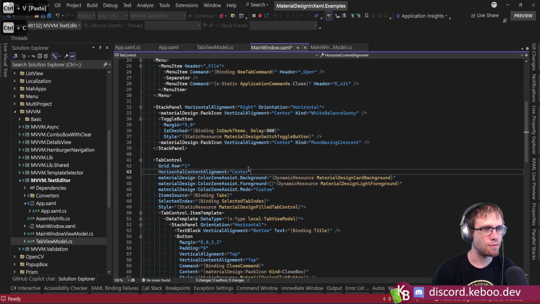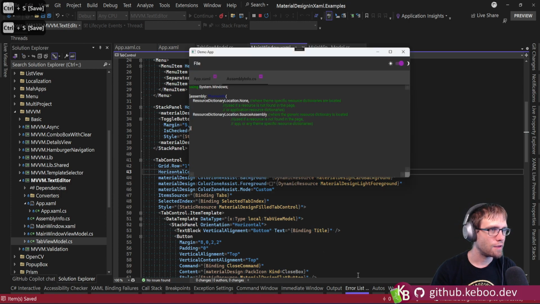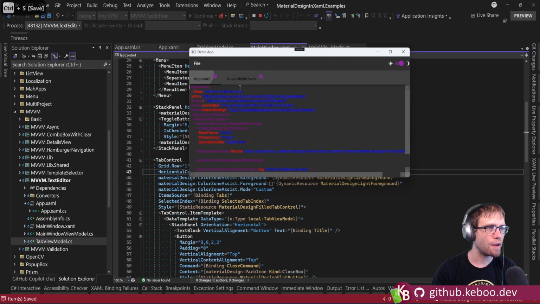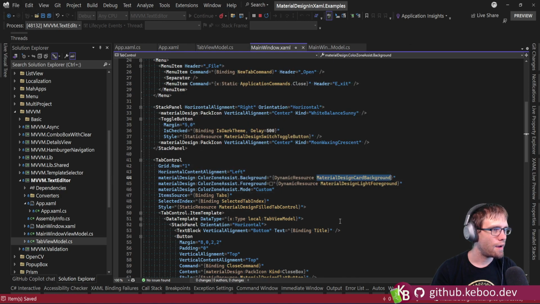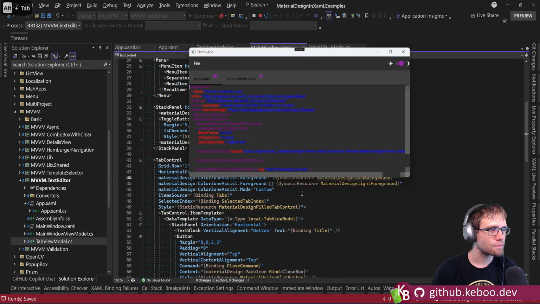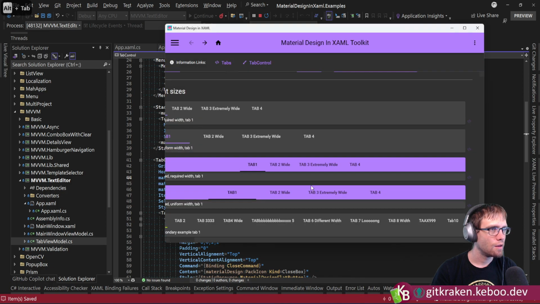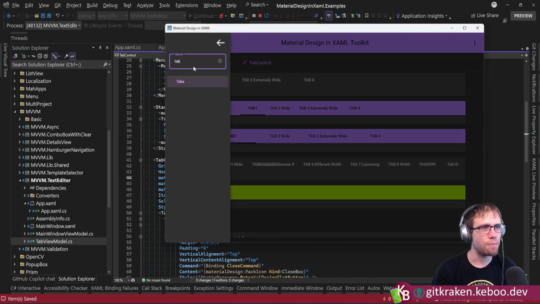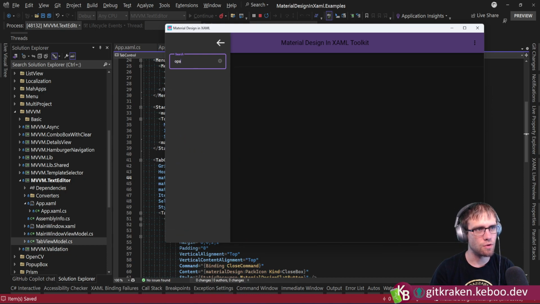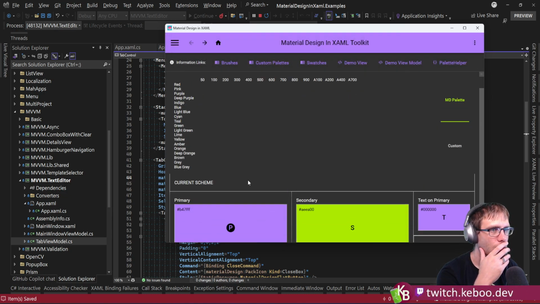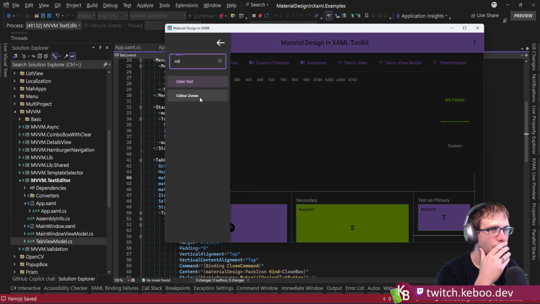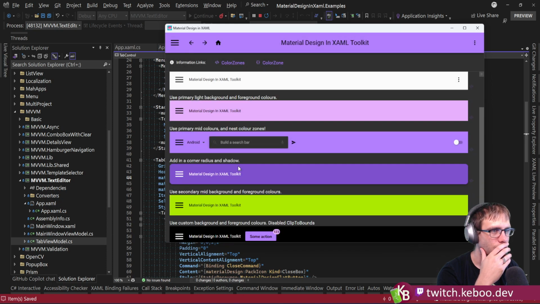Oh, so that's the easy one here, right? So to do the tabs alignment, we're going to do this. We're going to go left. That should shove them all over there. That gets us better. Trying to decide. Let's look at the palette real quick. So we might just go with color tool. How about color zones?